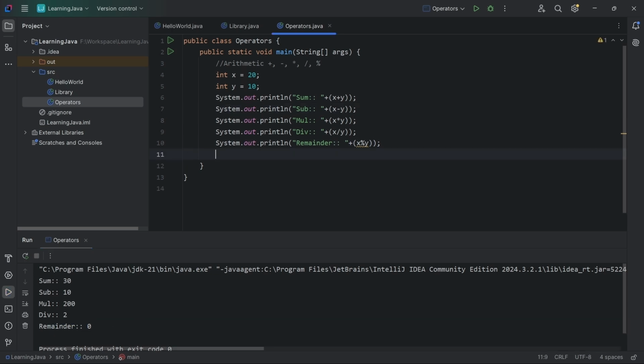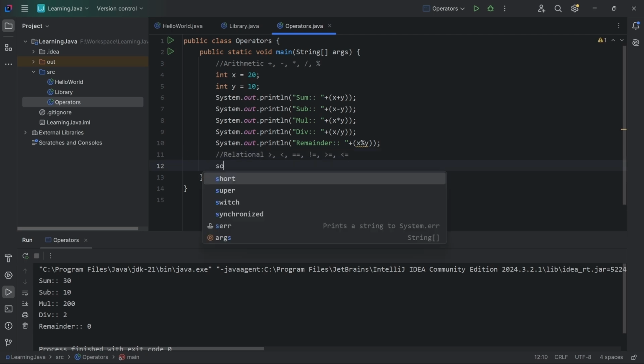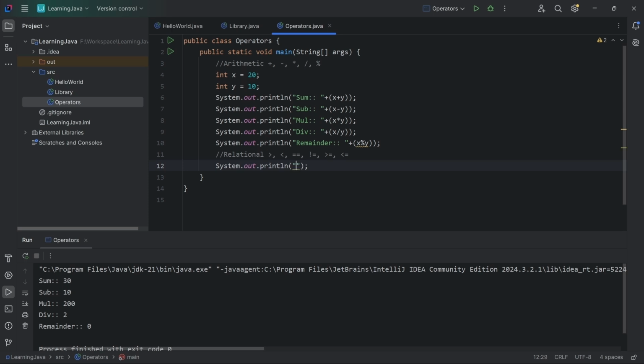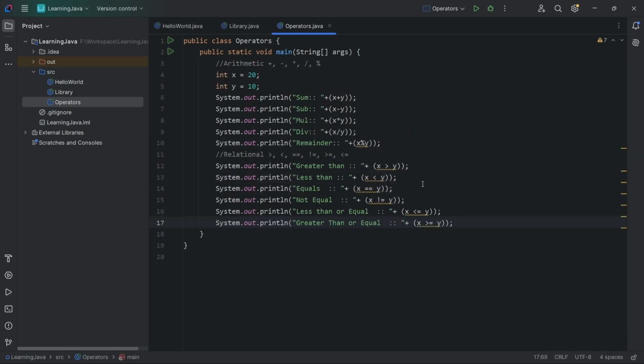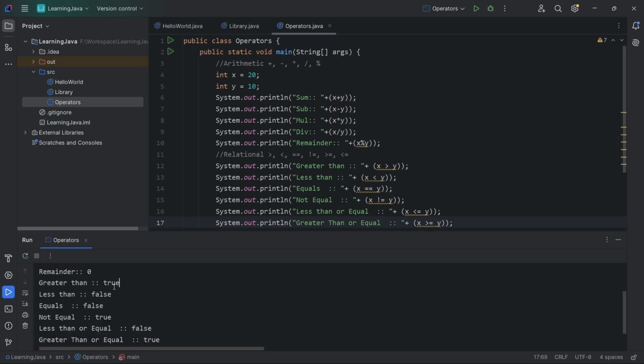Next are relational operators. Let's use them. Greater than, similarly we can just duplicate this. I have duplicated this. Let's run our program. Control Shift F10. 20 is greater than 10, true, false. If this is not equal to, not equal is true, less than is false, greater than is true.